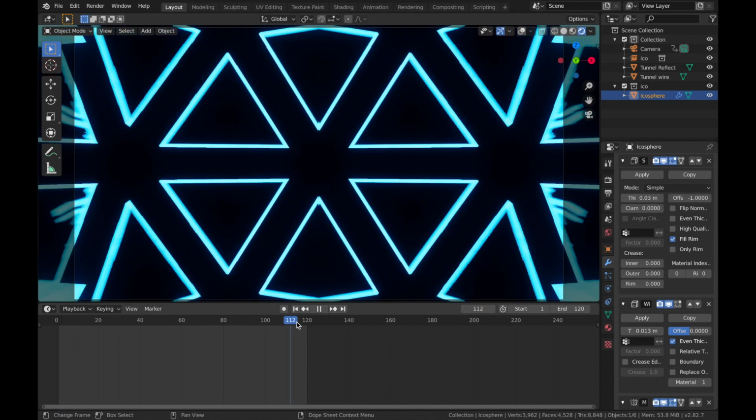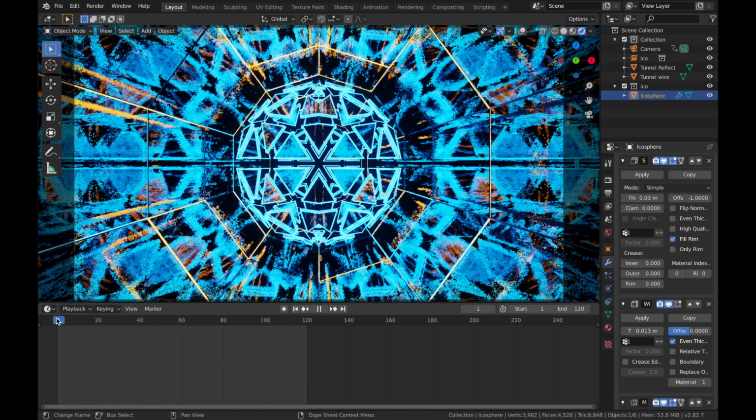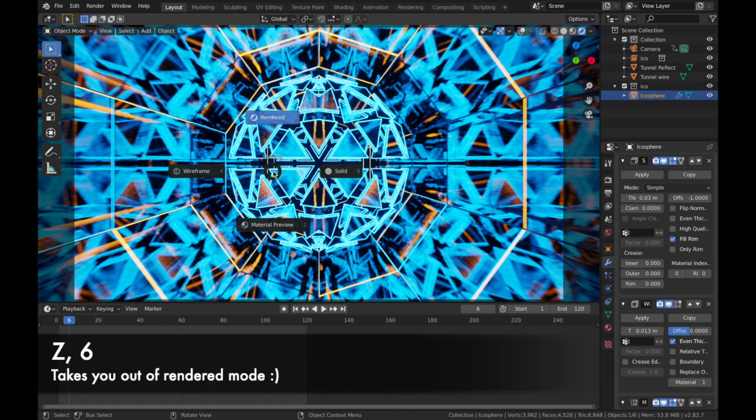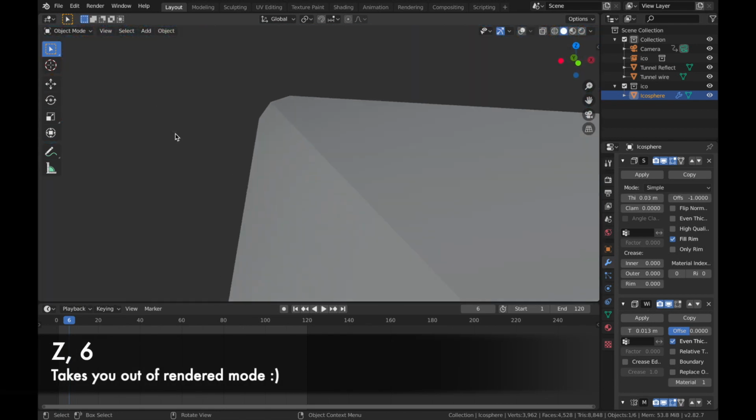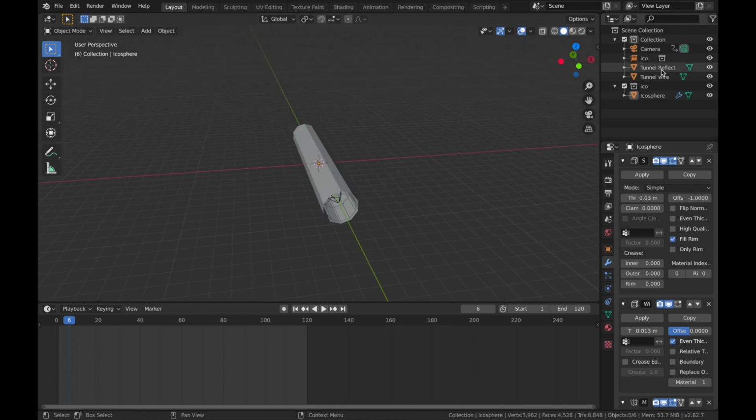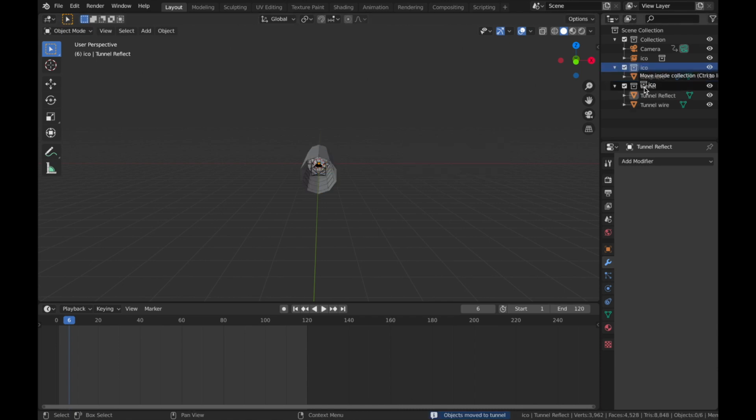But if you come to the end of your animation, you can see it's not going to loop. And that's because we need to make the tunnel longer, basically. So if you come out of rendered mode, so hit Z and 6, we are going to start instancing this little scene that we've created. So pop your overlays back on, select these two, press M, add a new collection, and we'll call this tunnel. We're going to put this echo sphere inside this collection, and we're also going to put this one inside the collection.